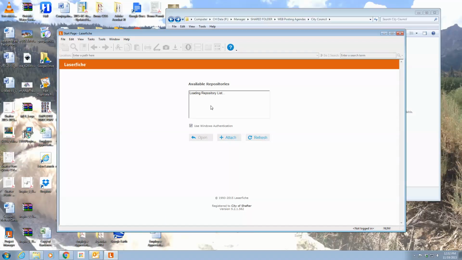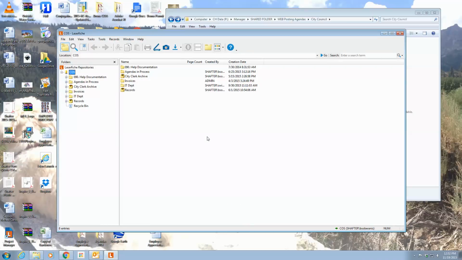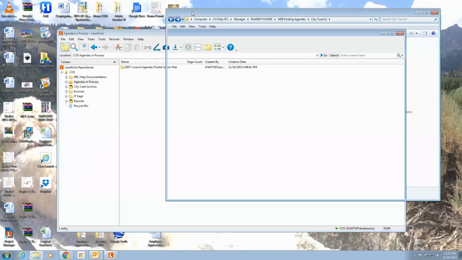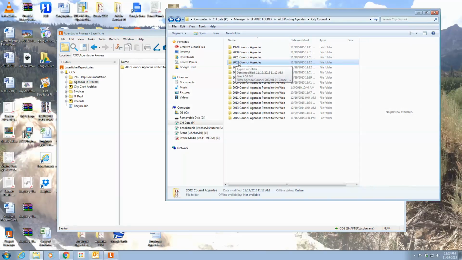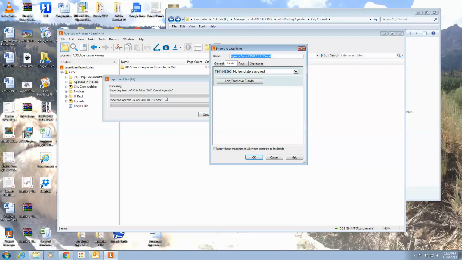The repository list will load, and you are going to enter the COS repository, which should at this point be the only one on the list. Now here we are within the client, and you see all the folders that we have already established. We're going to open the agendas in process folder, and then we are going to go to the folder we want to bring into the system. So I've already navigated to it through the P drive. I've got it here, and I'm just going to drag and drop it into this agendas and process folder.